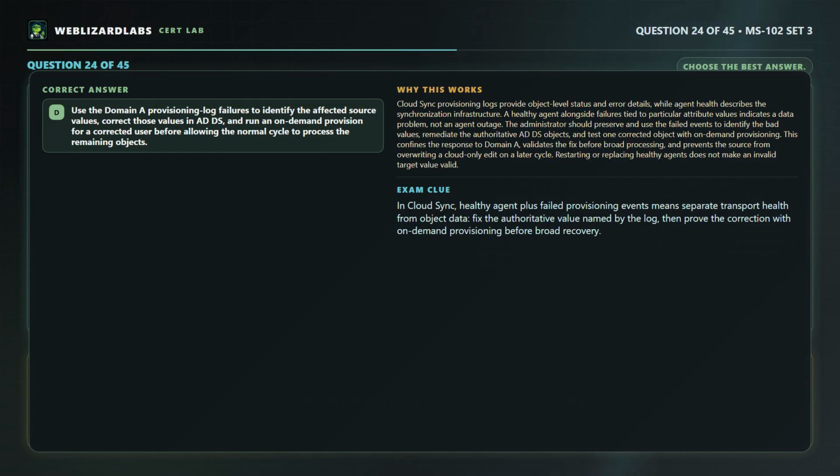This confines the response to domain A, validates the fix before broad processing, and prevents the source from overwriting a cloud-only edit on a later cycle. Restarting or replacing healthy agents does not make an invalid target value valid. In Cloud Sync, healthy agent plus failed provisioning events means separate transport health from object data. Fix the authoritative value named by the log, then prove the correction with on-demand provisioning before broad recovery.